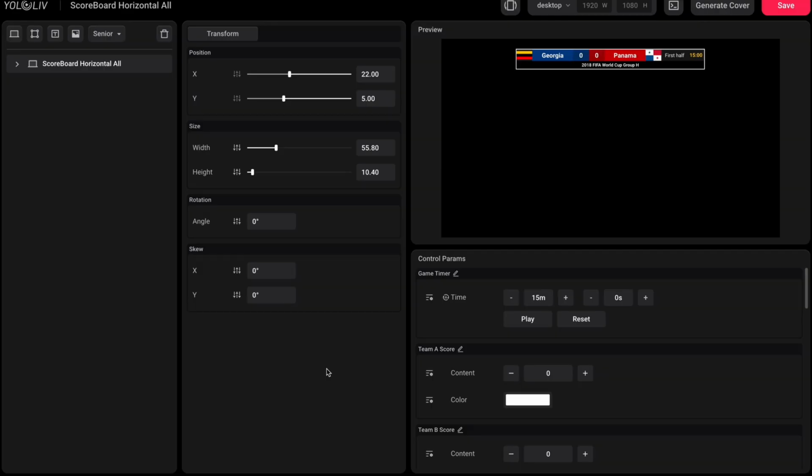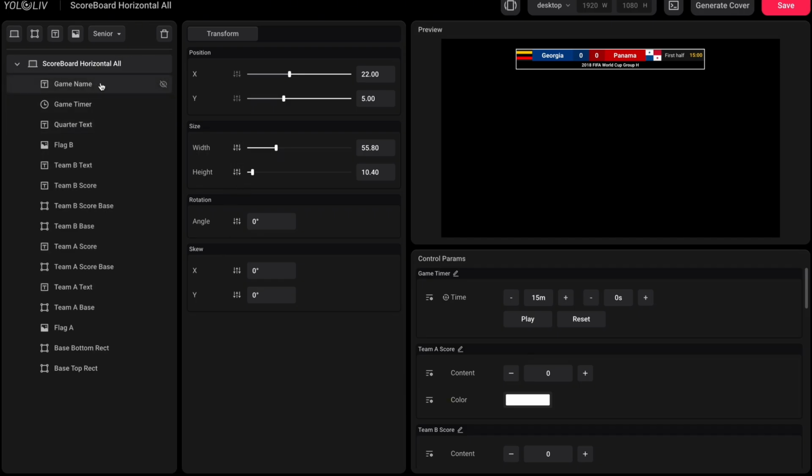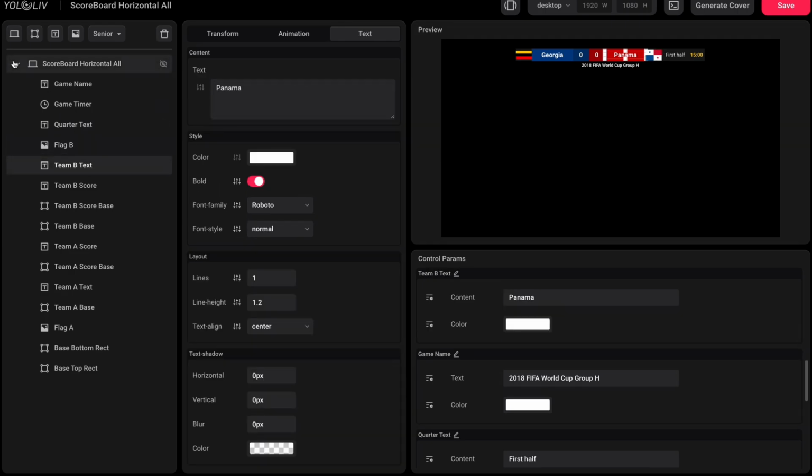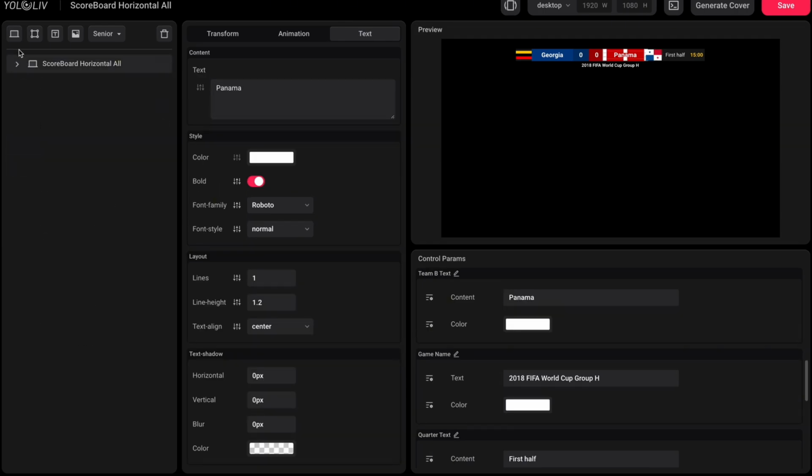First, I need to create a new layer set. Each scoreboard template typically already has one layer set, and I can add and modify layers based on that layer set. The steps to create a new layer set are straightforward. Just click on the icon here.